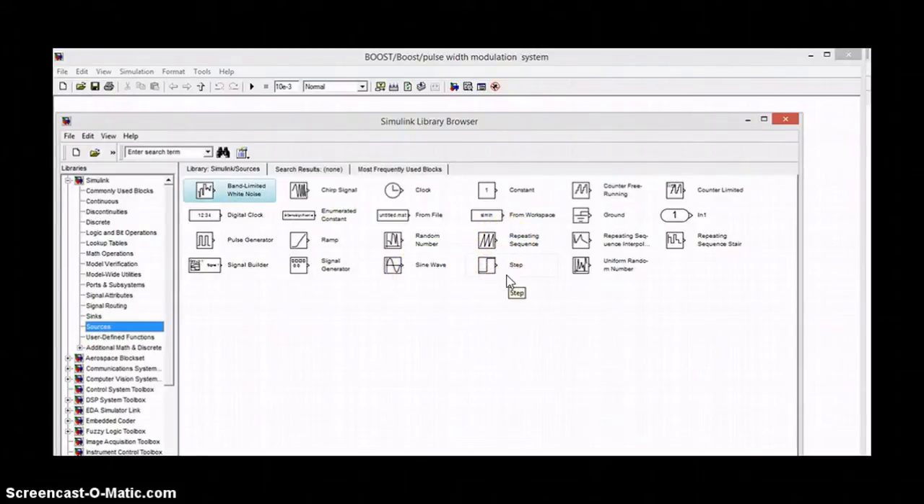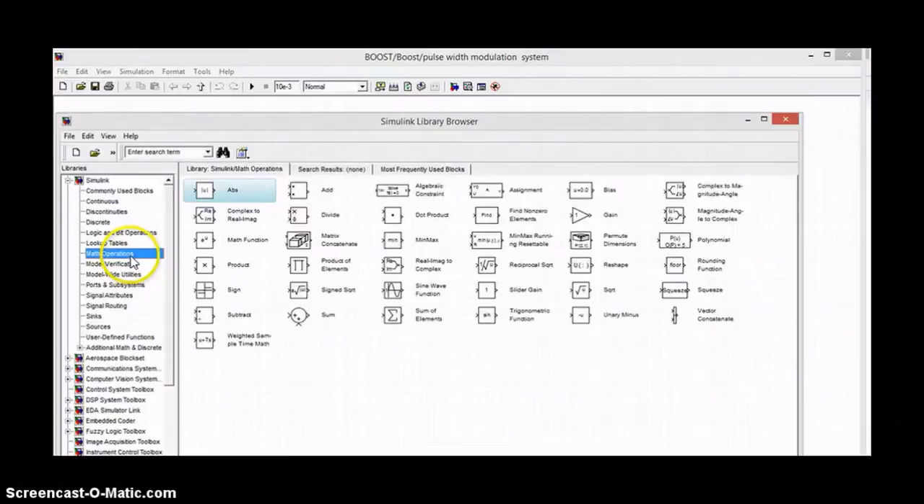Then another thing I need to add is a subtract block, which we can find in the math library. We need to add one subtract block. This is the subtract block.